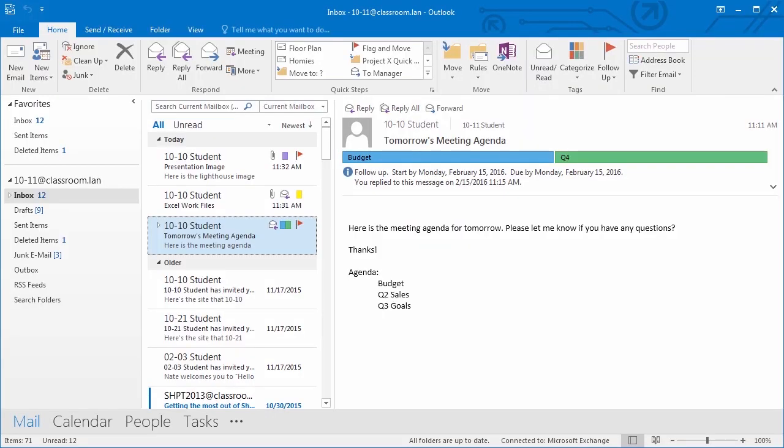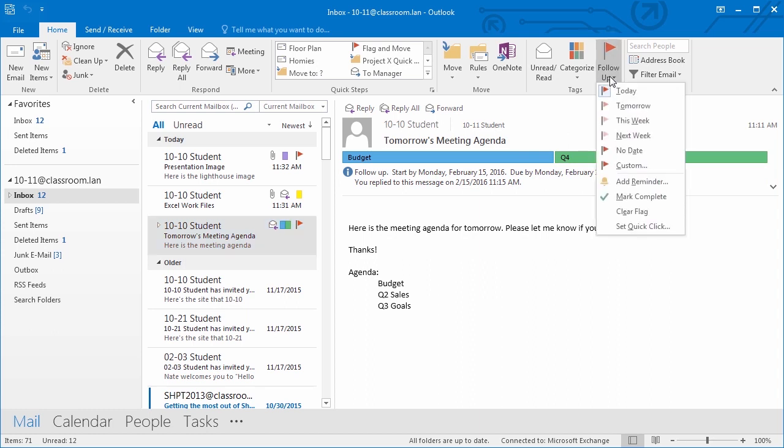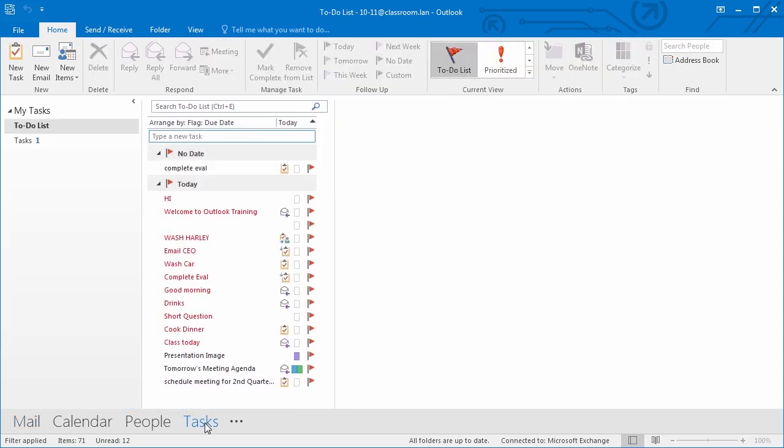Outlook tasks are a great way to stay organized and make sure that you don't miss something important. Earlier, we saw how we could apply follow-up flags to emails so that they show up on our task list. I'm going to now navigate to this task section of Outlook by clicking on the bottom of the navigation. This has moved me to the task portion of Microsoft Outlook.